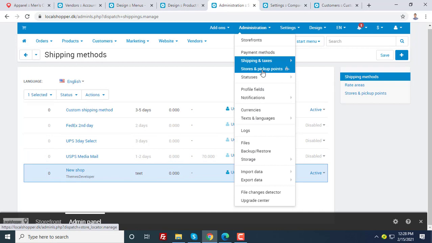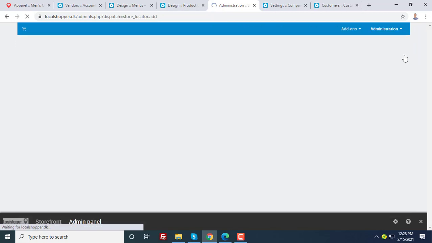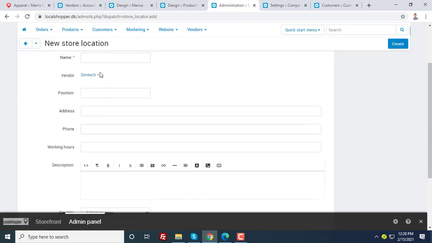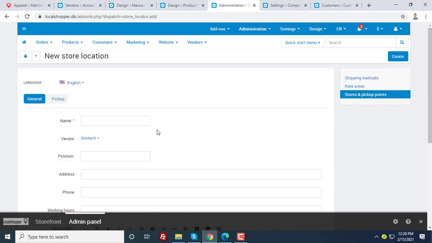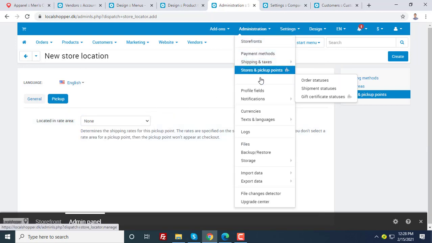Store and pickup point. These are your store and pickup points. You can add more options. Add a pickup point like this, with the pickup name, which vendor is going to pick up, and other details like phone number and place of the pickup point, where you are going to add these. Pick up your products.